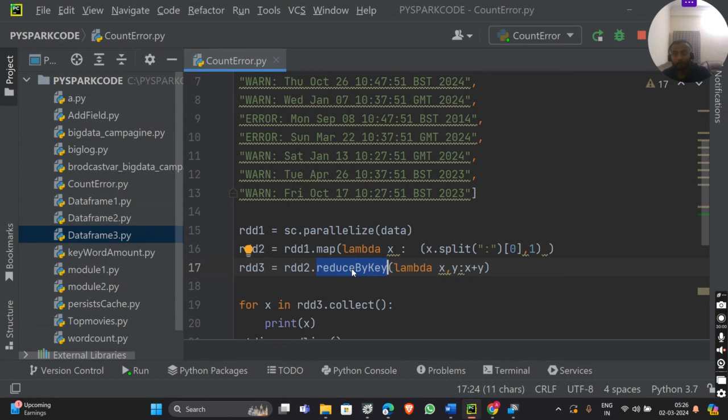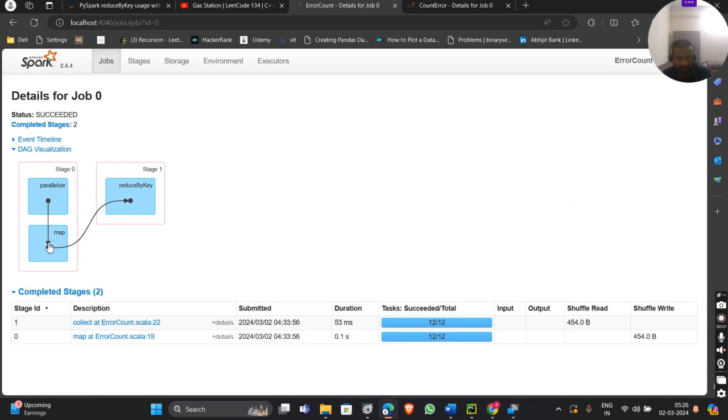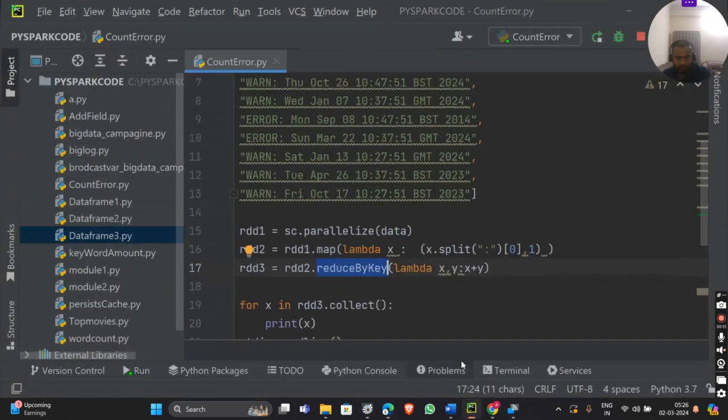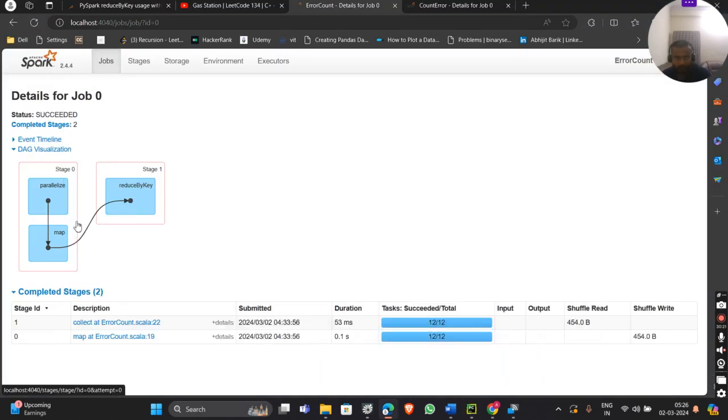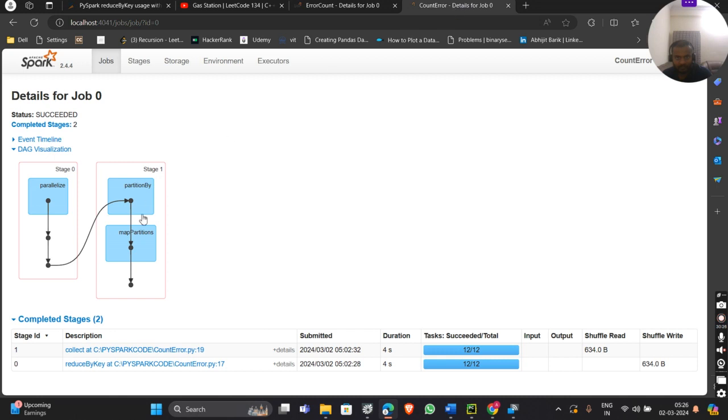This is our wide transformation. That's why the data is moving from map to here, from stage 0 to stage 1. Then we are doing this collect operation, a collect action. That's it. So you can see what we are doing in the code in the DAG, in Scala's DAG. But if we move to Python's DAG, see, it is different.